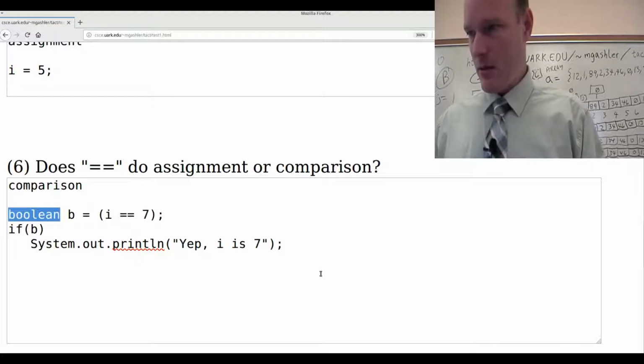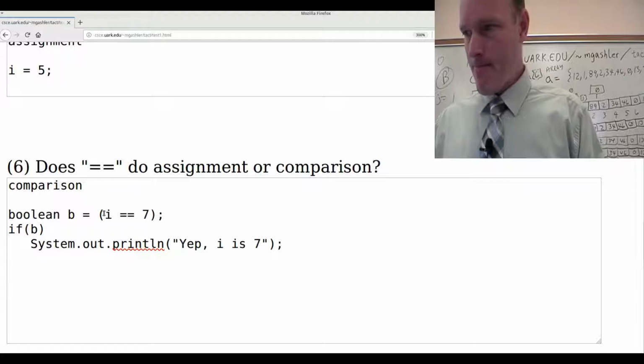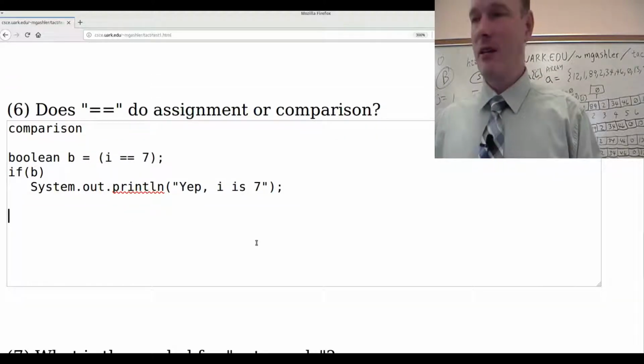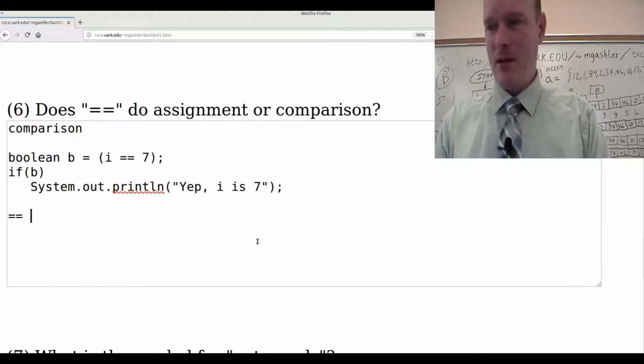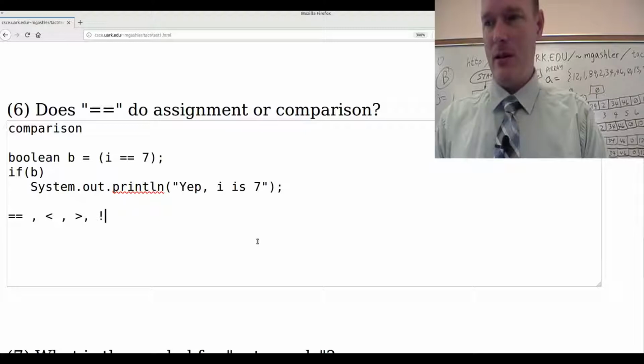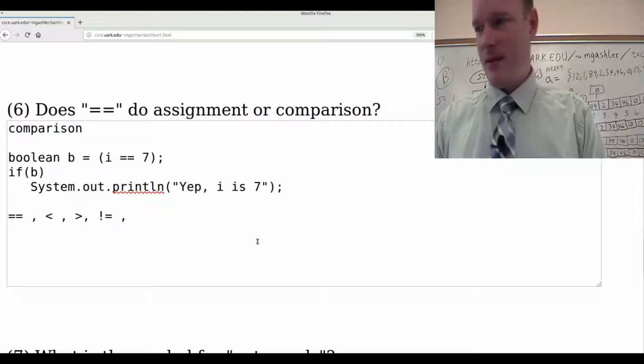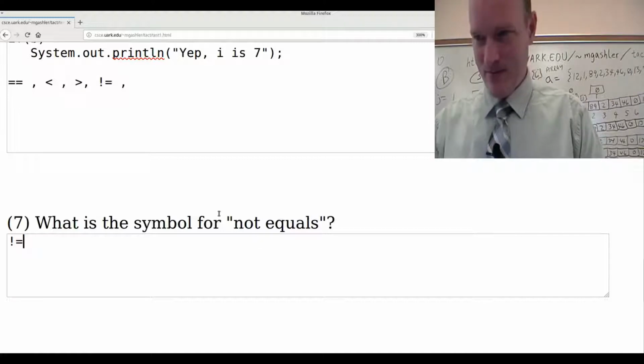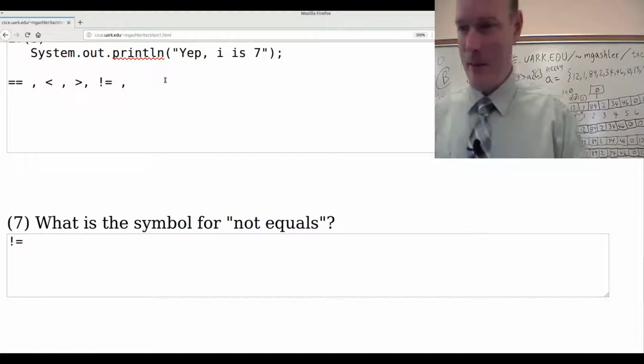All right. That's all I can think of to say about that. What other kinds of comparisons are there? Equals, less than, greater than, not equals. I think that's the next one. Okay, there you go. Not equals. There, we answered that one.